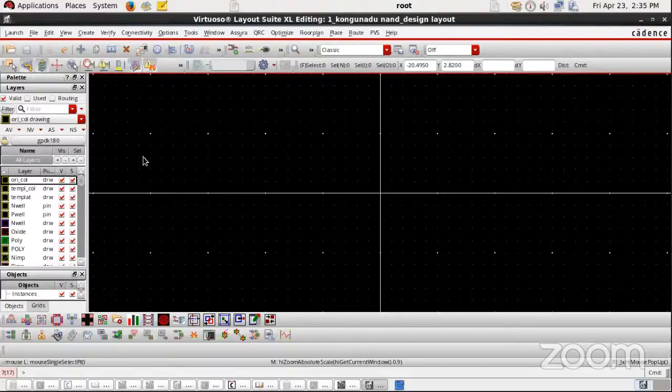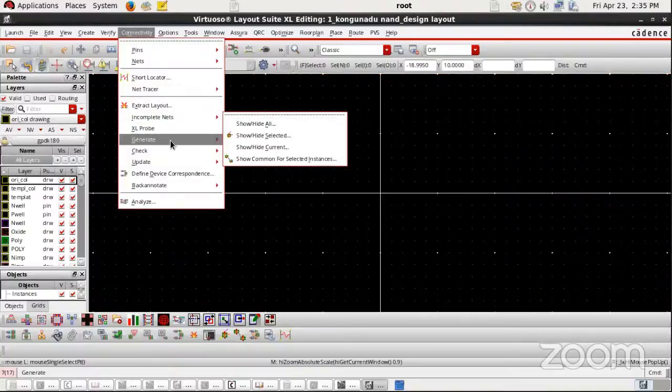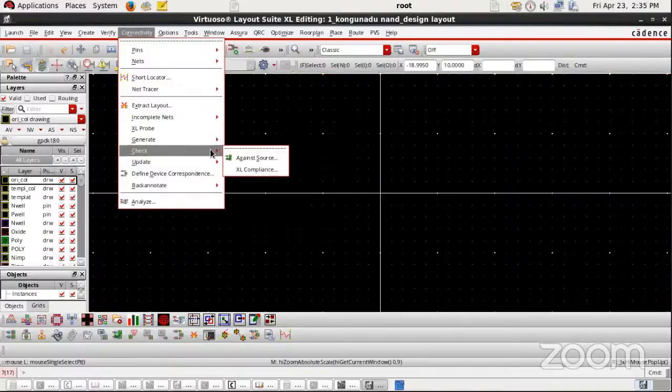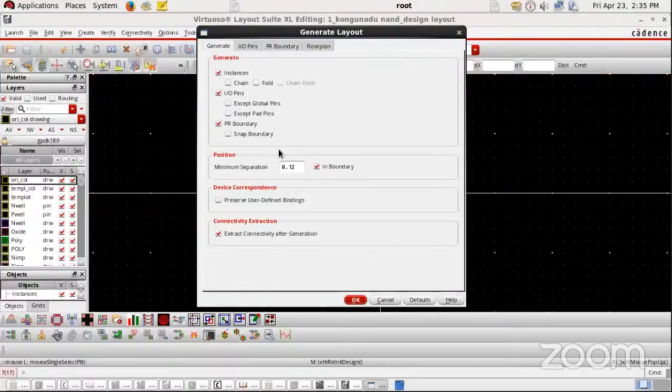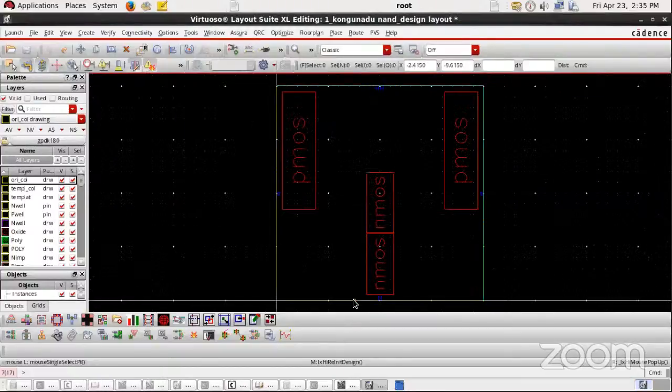So I'll go to connectivity, and then I'll go for generate. Under this, I'll go for all from source. Connectivity, generate, all from source. It will ask whether all the instances, IO pins, PR boundary, everything has to be imported and generated or not. Just select OK.